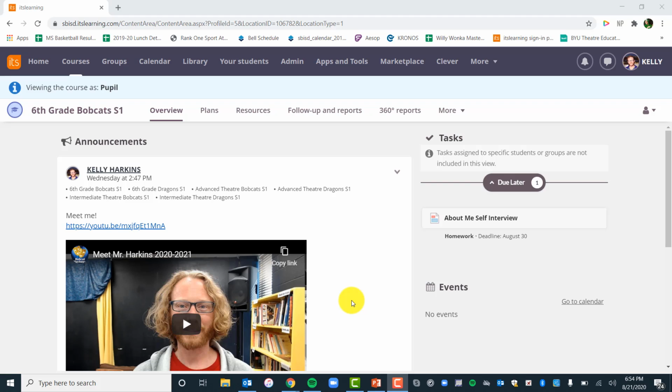First of all, when you first log on to ItsLearning, you'll have to select the Theater Arts course. But once you select the course, you'll pop in here to see the overview page. That'll be all the announcements and things like that. You'll also have all your tasks that are due over here. We'll get to that in just a second.